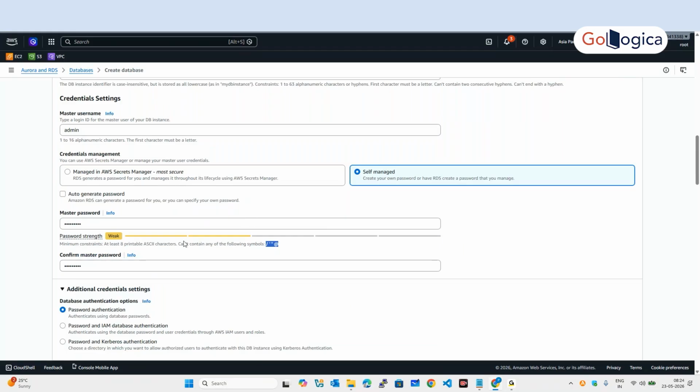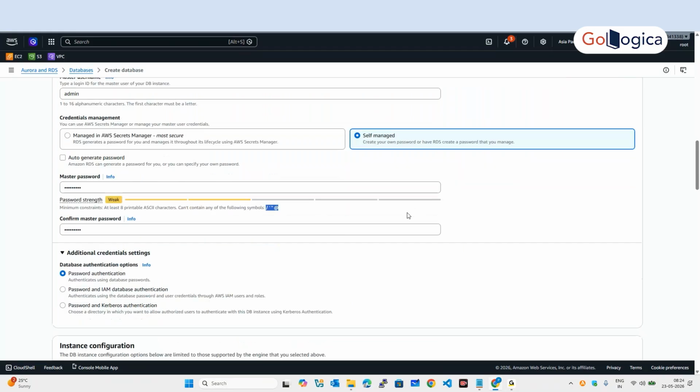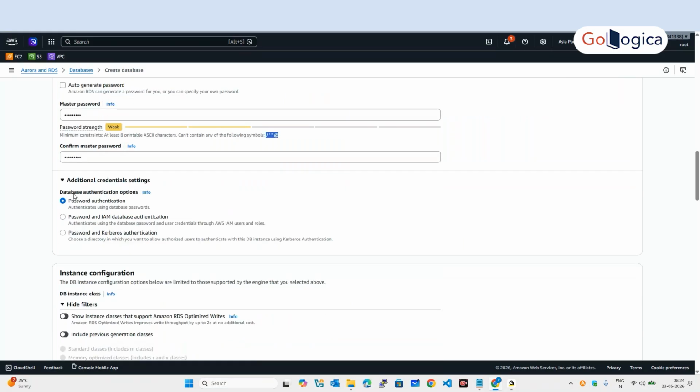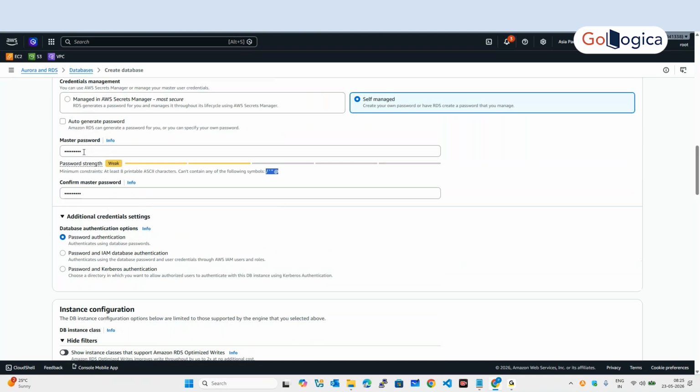So here we are creating a self-managed password, and we are not auto-generating. We will keep the authentication as password authentication. The password that we are using, we will be using this password for authentication. So for now we will go with that.